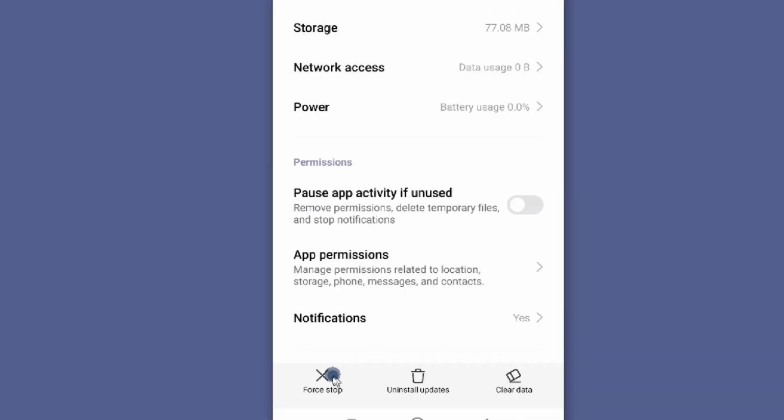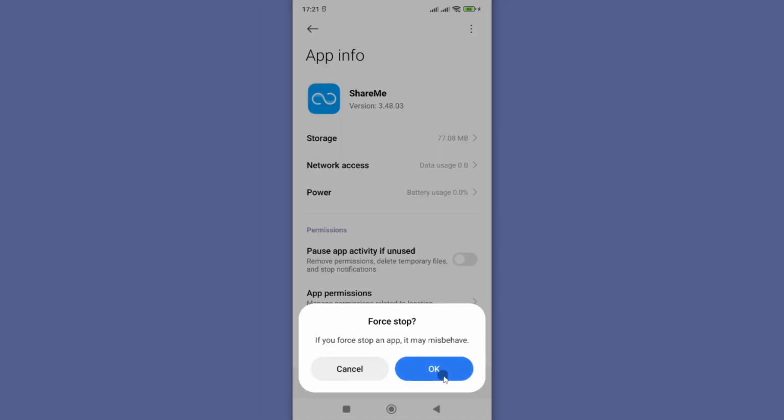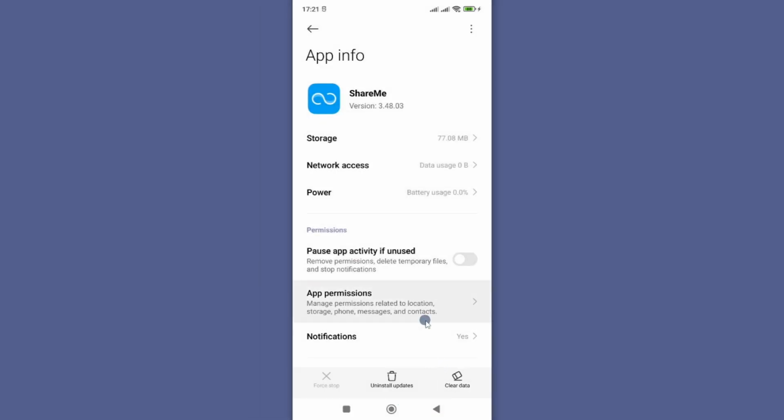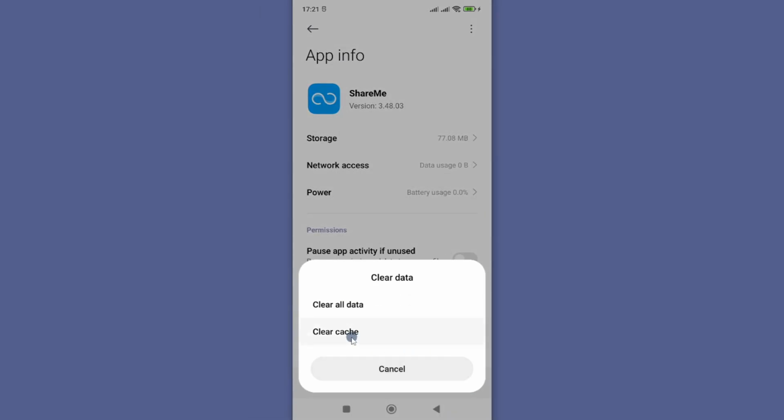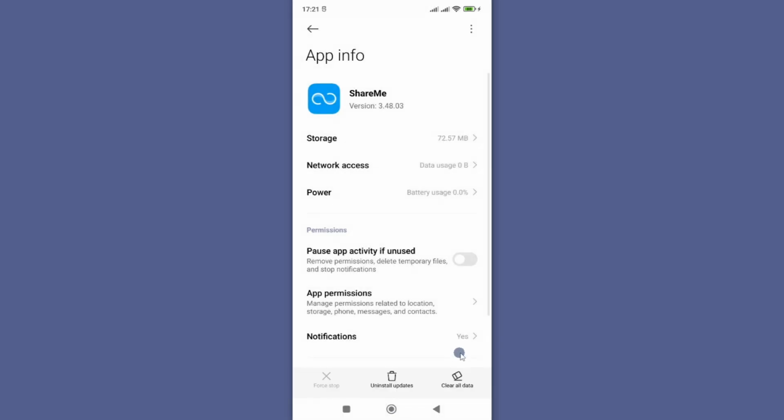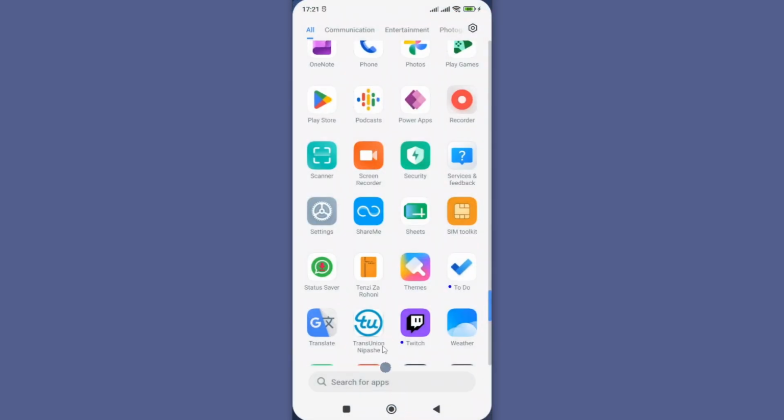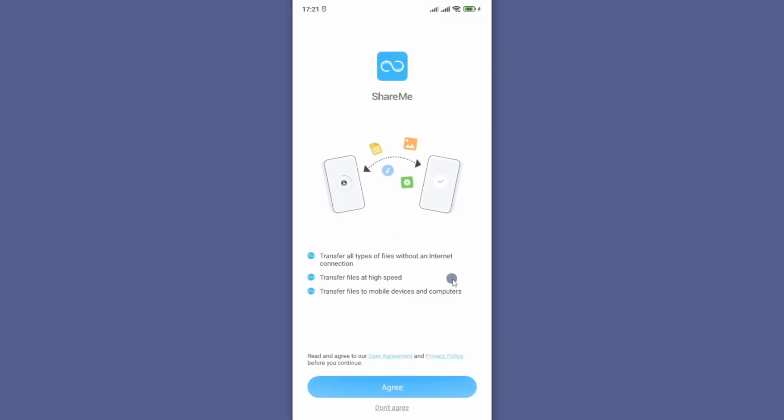Here, go to force stop. This will stop any background activities that might be causing this issue. Then go to clear data and choose clear cache and final OK. Finally, clear all data. Once you're done, restart your smartphone, and now if you go to your ShareMe app, it should be working without any issue. You can start sharing files.